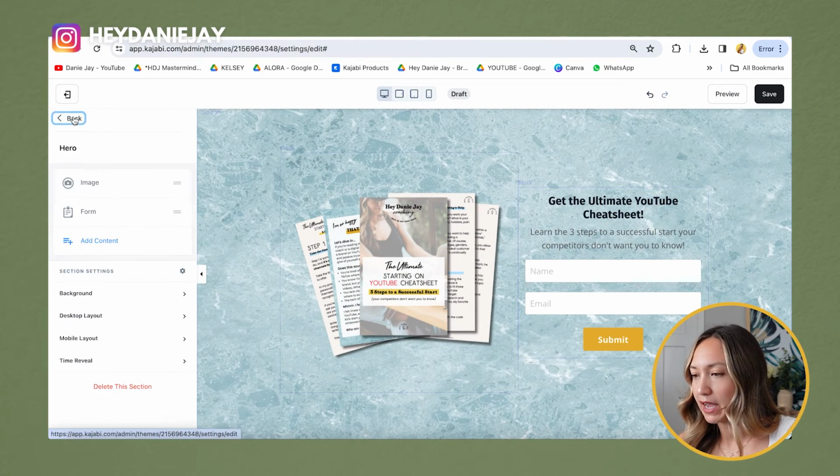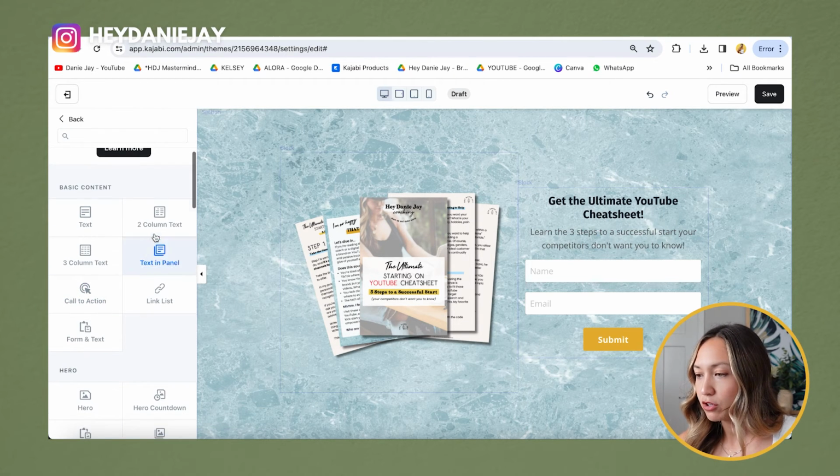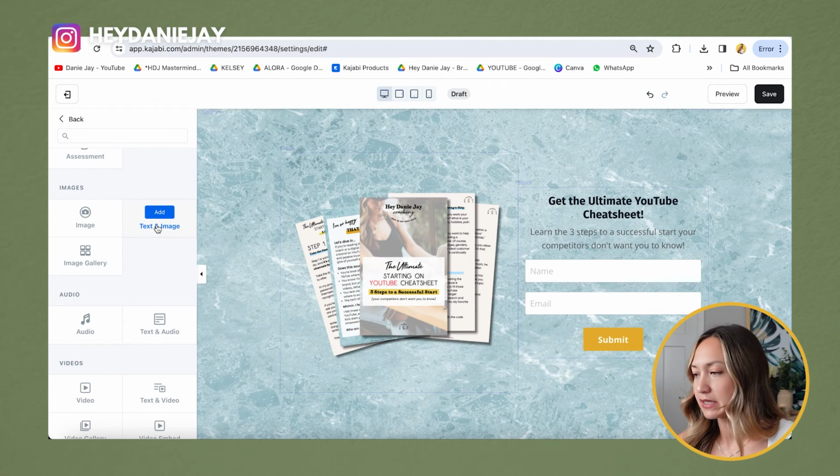And so what I would do is I'm going to add one more section. So I've got this hero section. I'm going to then go back, and you can see we're in sections. And so I'm going to click add section, and I'm going to do a 2-column. Let's do text and image. We'll scroll down text and image.